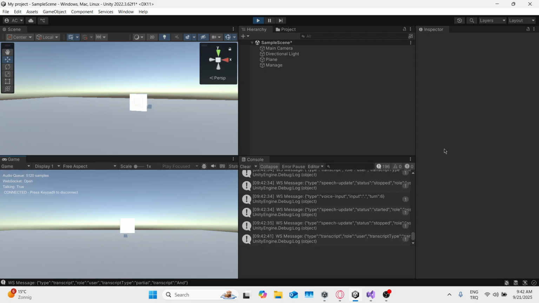And it stopped. Can you please count up to 10? 1, 2, 3, 4, 5, 6, 7, 8, 9, 10. Can you explain what XR, extended reality, is?